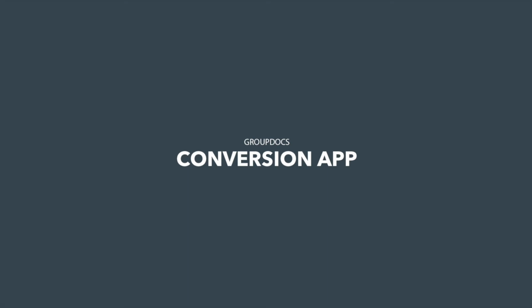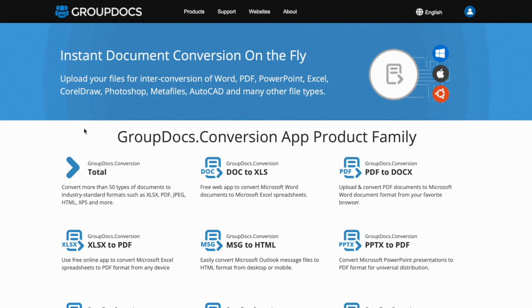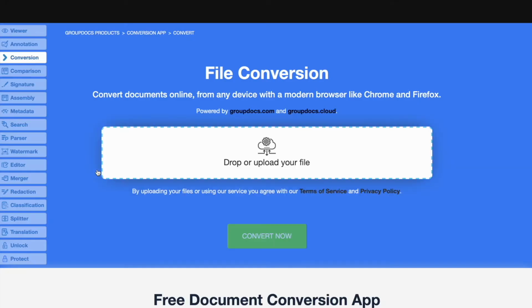GroupDocs.Conversion App is a fast and easy-to-use file converter that allows a wide range of input file formats to be converted into various output file formats.